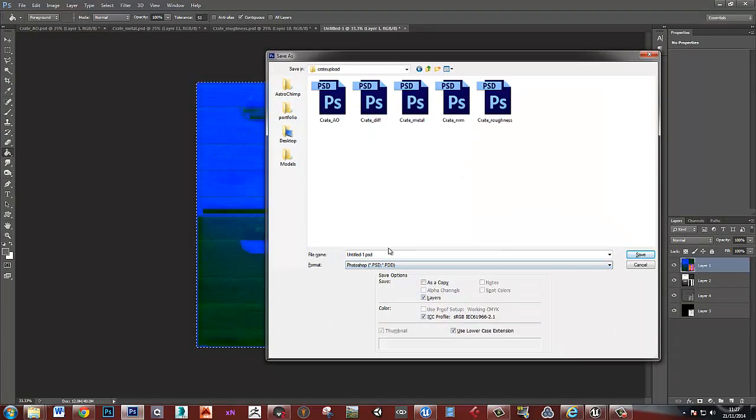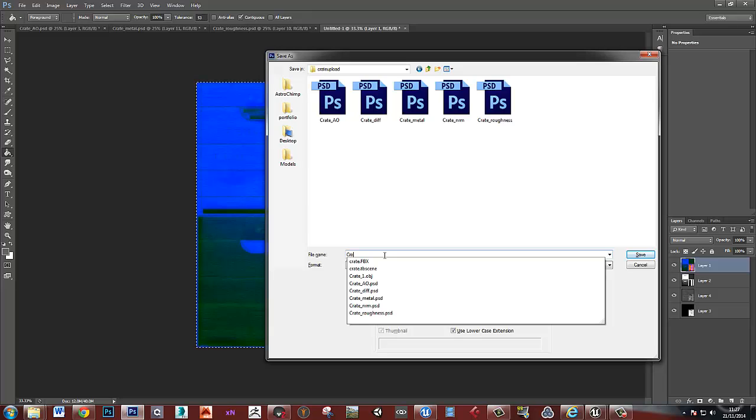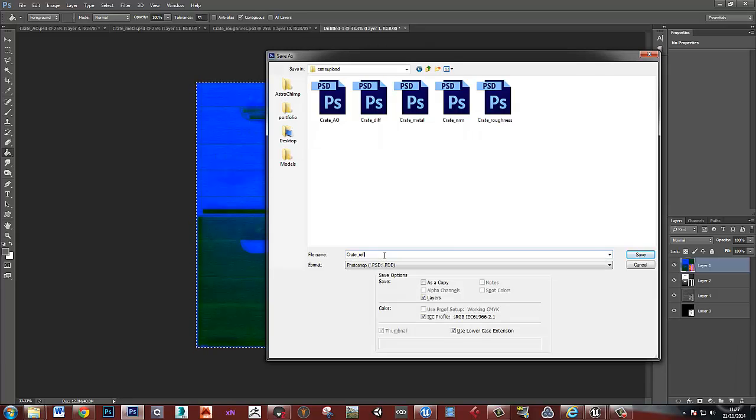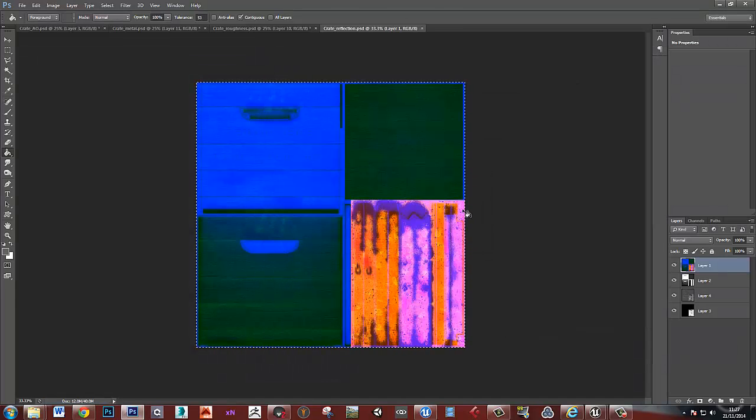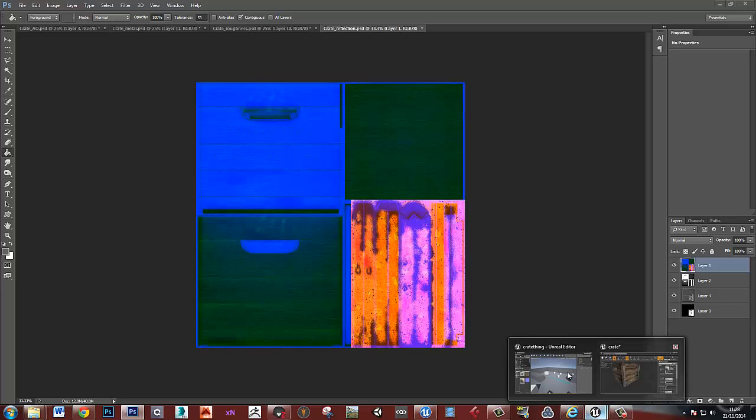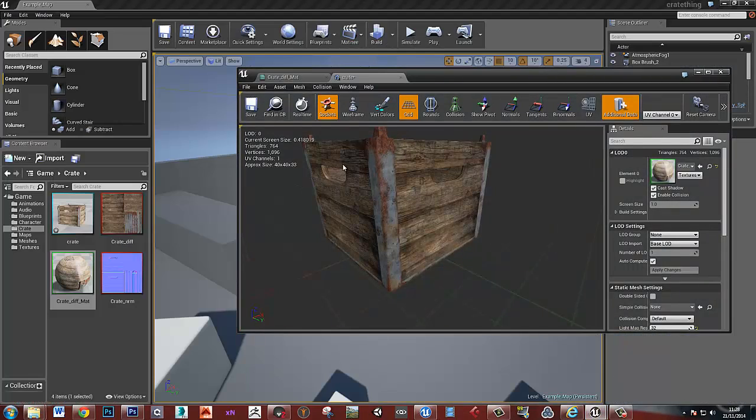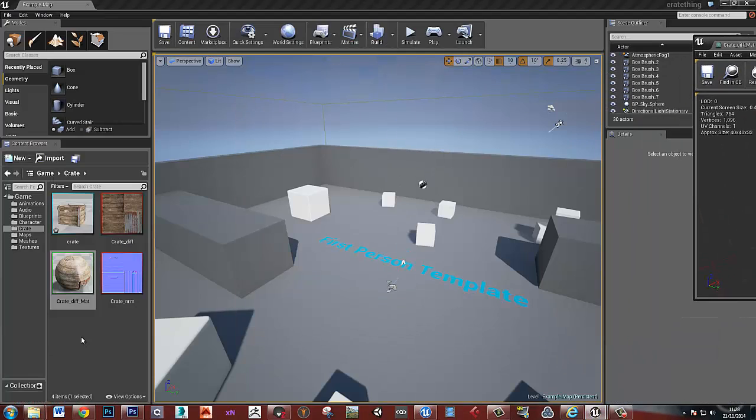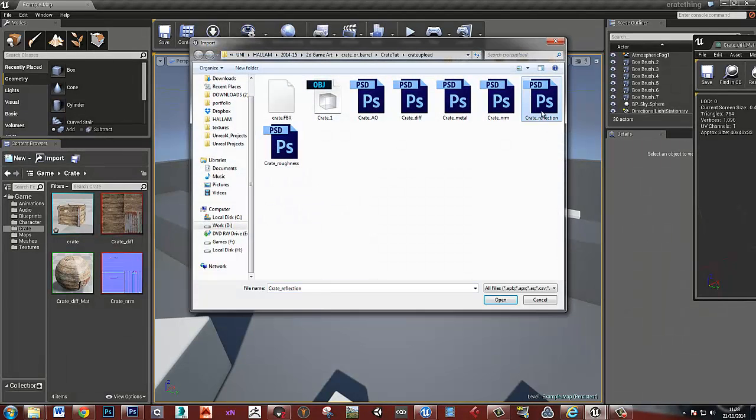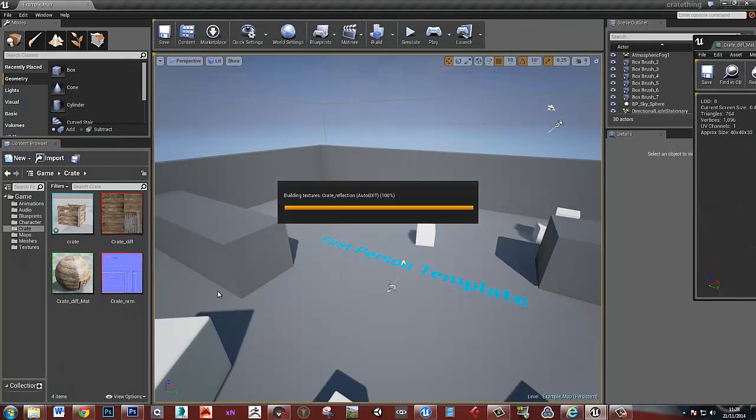I'm going to call this a reflection map or something like that. Call it whatever you want. I tend to call them reflection maps, just for want of anything better to call it. And now I can bring that reflection map in. So this is now just an image that's got my roughness, metallic, and AO all packed into it.